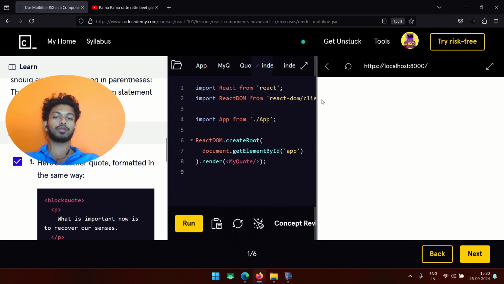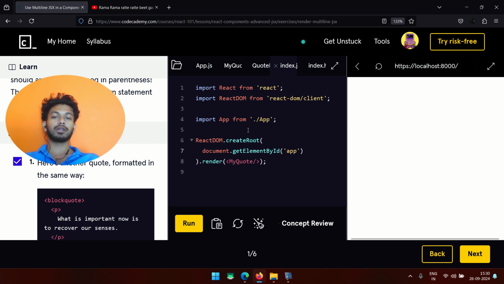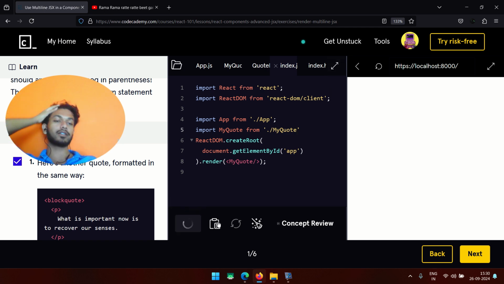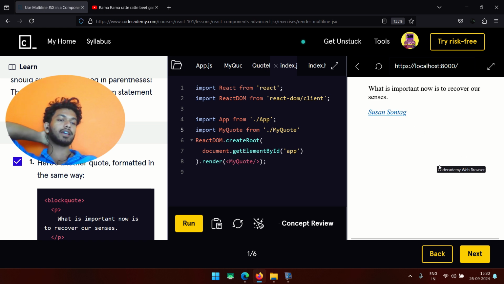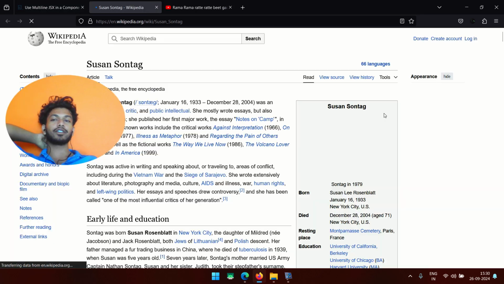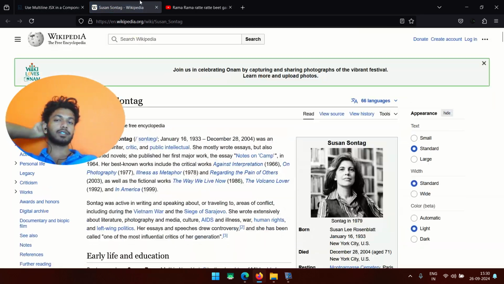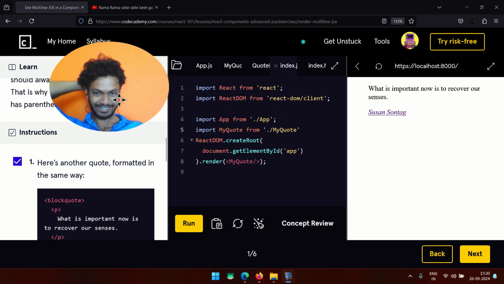According to it, it ran, but according to me, it didn't work because we didn't import the file. Import MyCode from './MyCode'. Okay, let's run again, and here is the result. Ta-da! Click on it and this will open up. I think this one will be taught in the next video.